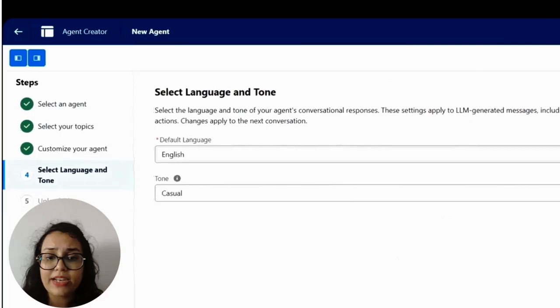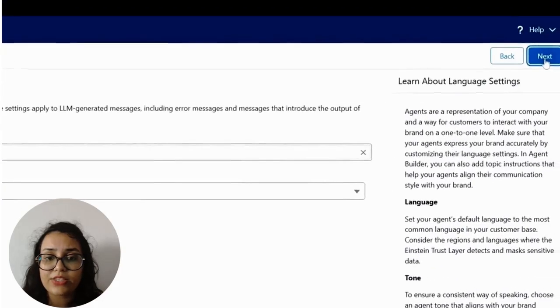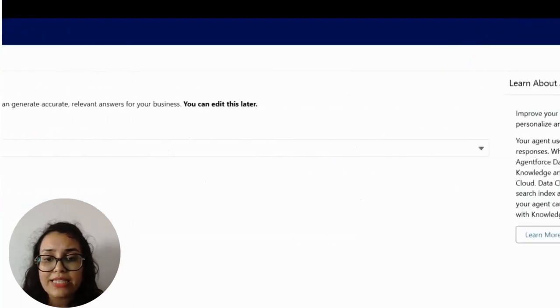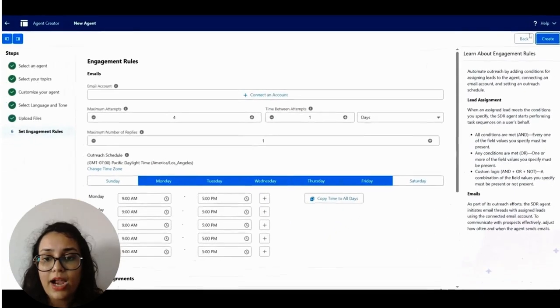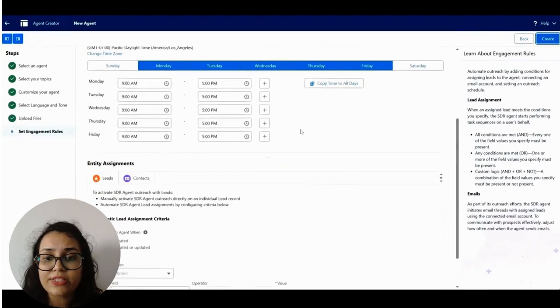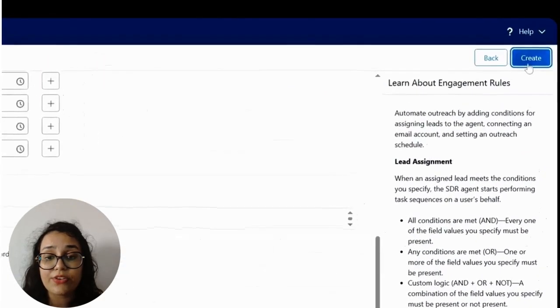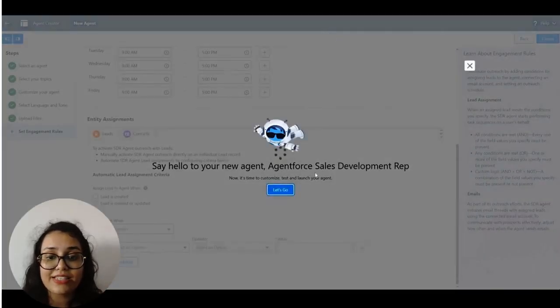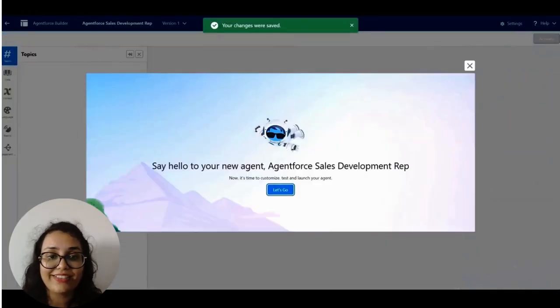We are going to skip the select language and tone section. You can customize this later. Click Next. Then we have the upload file section. Click Next. At last, we have engagement rules which determine when and how your agent interacts with leads. Click on Create. Congratulations, say hello to your new agent.